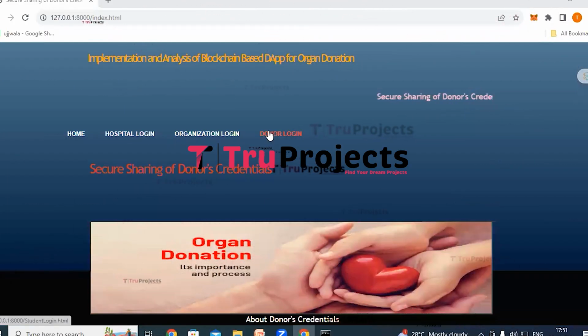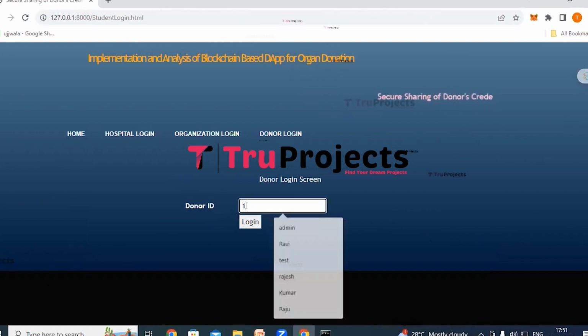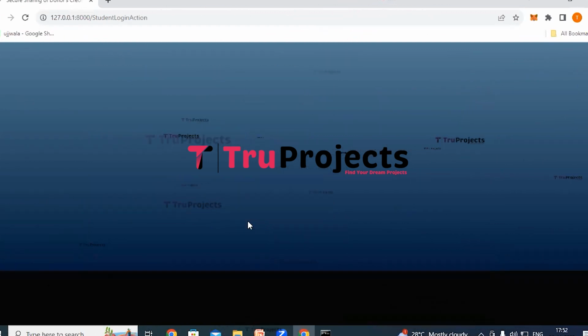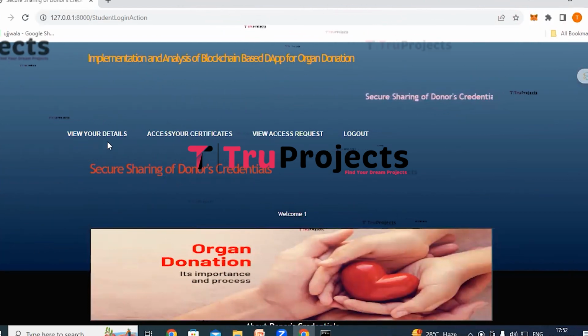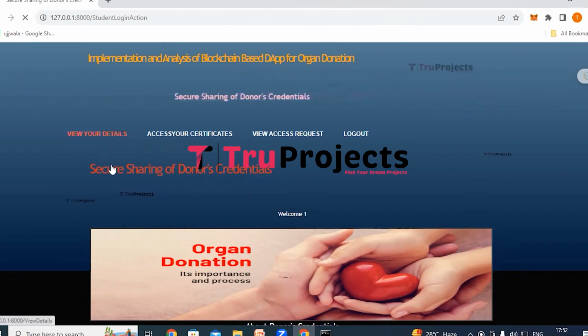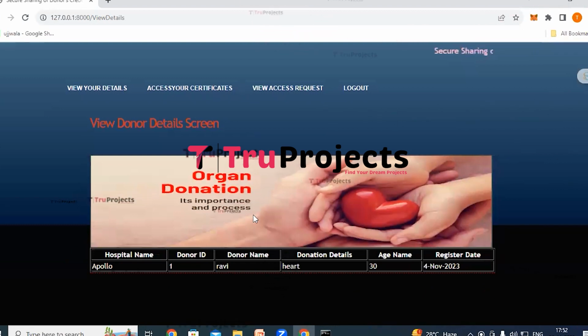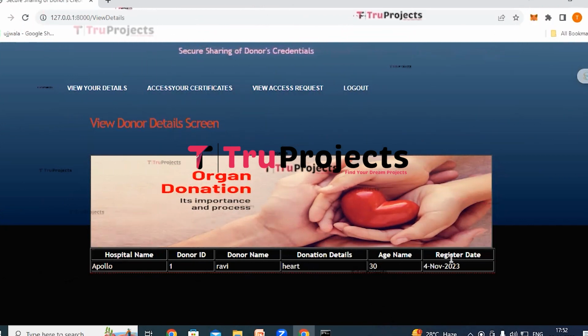Now click on donor login link. So here we have to give the donor ID. I'm giving it as 1. Now click on login button. So we have logged in as donor and here we can see view your details, access your certificates, view access request and logout links. Click on view your details link. So here donor can view his own details. So we can see hospital name, donor ID, donor name, donor donation details, age, registration date.